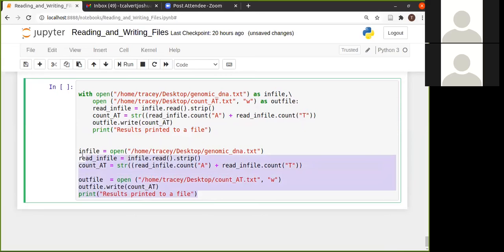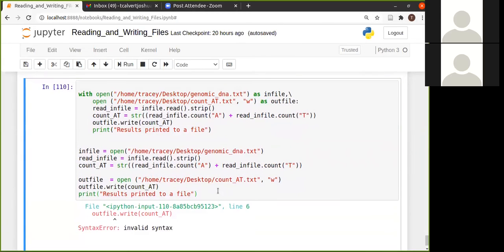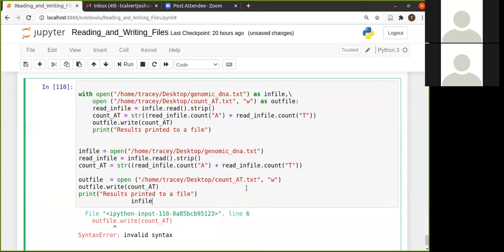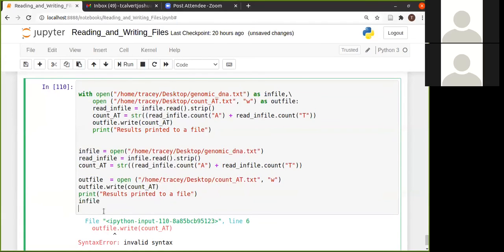Is there anything missing here in this one? Line 6. The close is missing, yes. But I'm getting an error here. Thanks to Ain. So yes, you would have had to say in file.close and out file.close. I'm going to put this in its own.